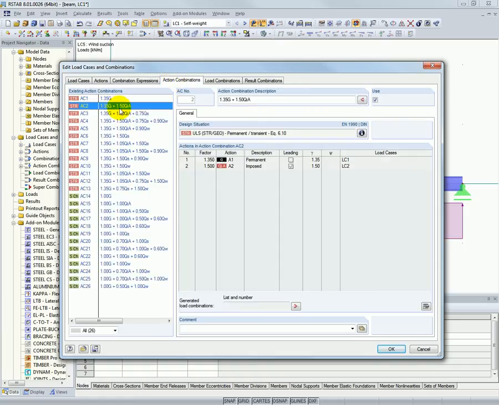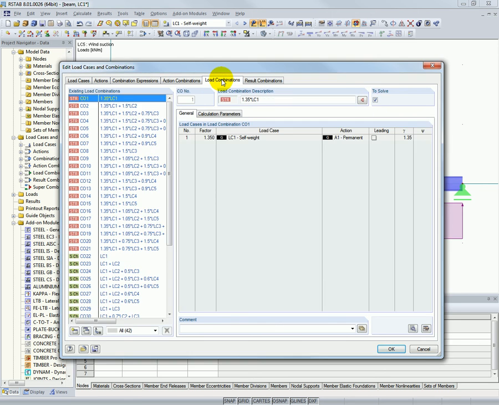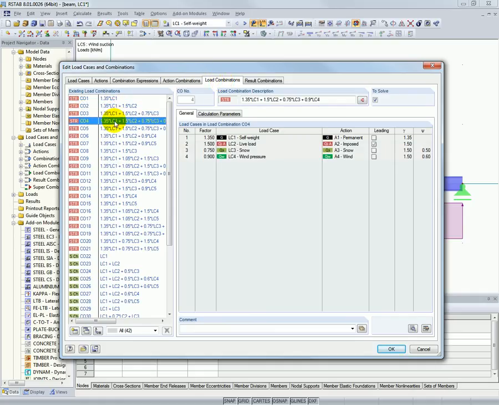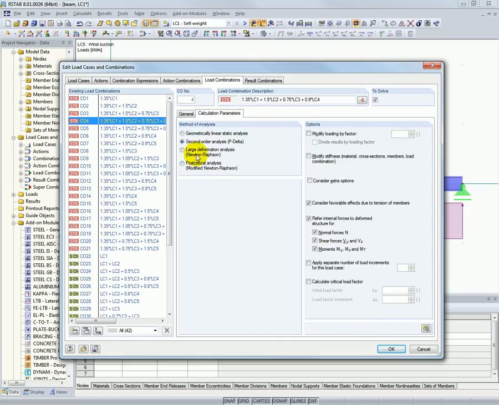The action combinations are created automatically when switching to the next dialog tab. We get an overview about the extent of the generated combinations. In addition, we can decide which action categories we want to use for the generation of load combinations. Here, all load combinations and included load cases are listed. You can select the method of calculation and the calculation parameters. The program can calculate according to linear static, second order, or large deformation analysis, or perform a post-critical analysis. The options allow you, for example, to define internal forces to be related to the deformed model.